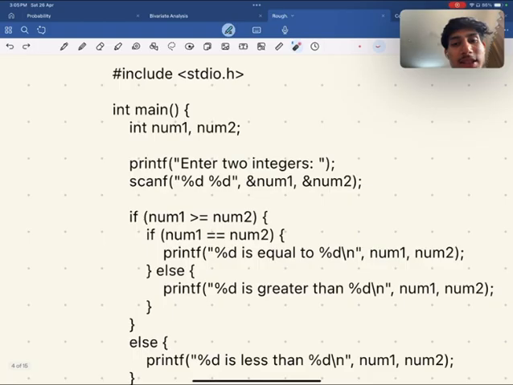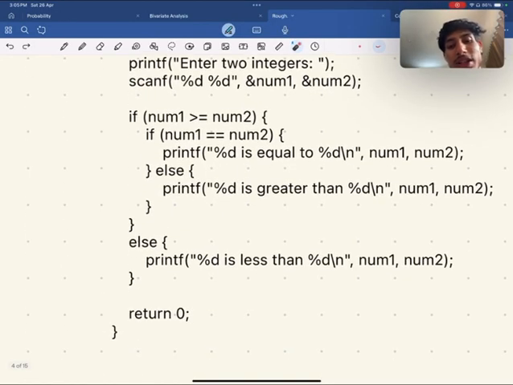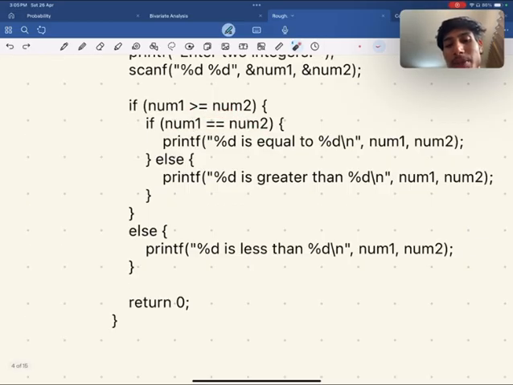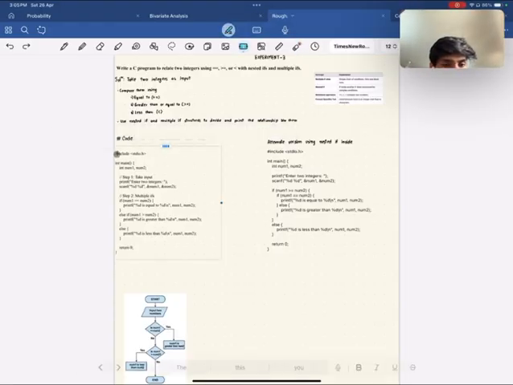Okay. Now coming to the nested if version. So here again same. Preprocessor directive, opening point of the function, declaring two numbers, taking inputs from the user. So here in this case, if number one is greater than or equal to number two, then if number one is equal to number two, print that. Else print that number one is greater than number two, or else print number one is less than number two, and then return zero. So I hope you understand this program. So now let's execute this program again. So we'll just copy the code because I've already written it here.